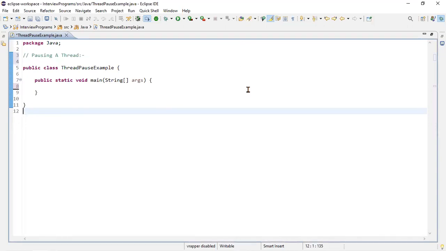In this video, let's learn about pausing a thread, how to pause a thread in Java. So friends, in Java, we can pause a thread using the Thread.sleep method. This method causes the currently executing thread to sleep for a specified number of milliseconds. So let's see a simple code example to illustrate that. So let's proceed.